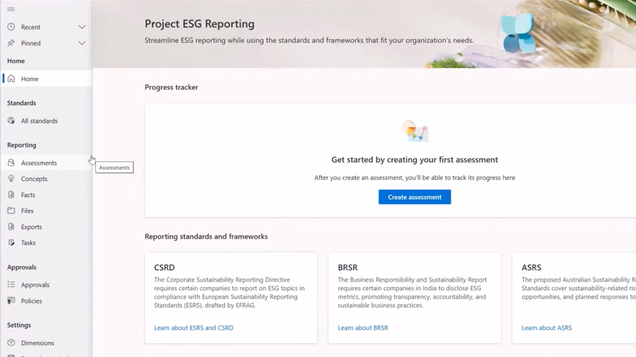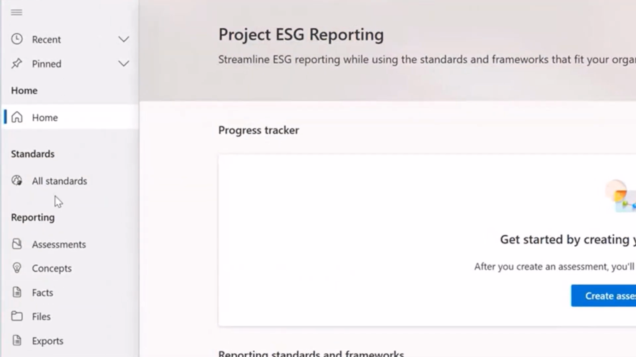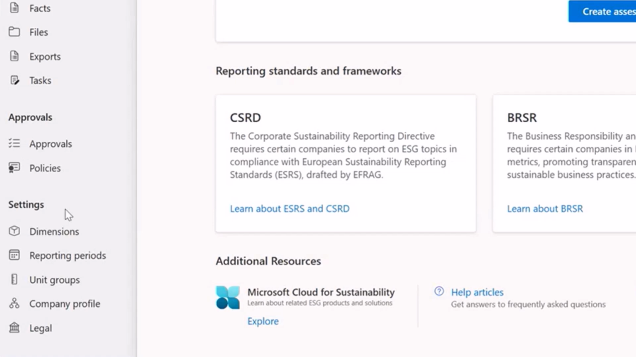On the left, you'll notice the navigation menu, which is divided into sections like the homepage, standards, reporting approvals, and settings. Settings is where you'll handle the basic setup needed for your organization to start the reporting process.